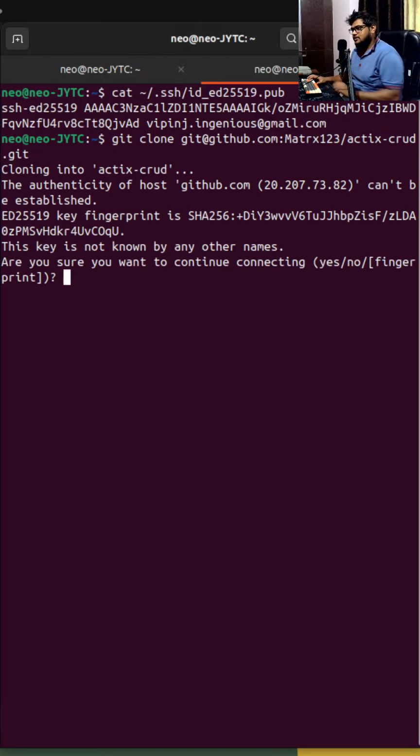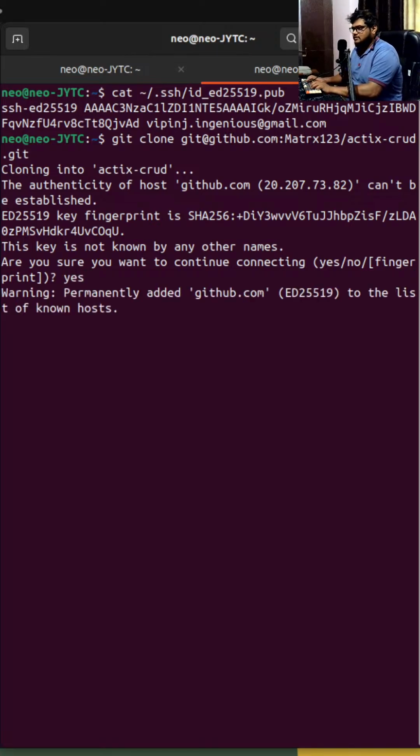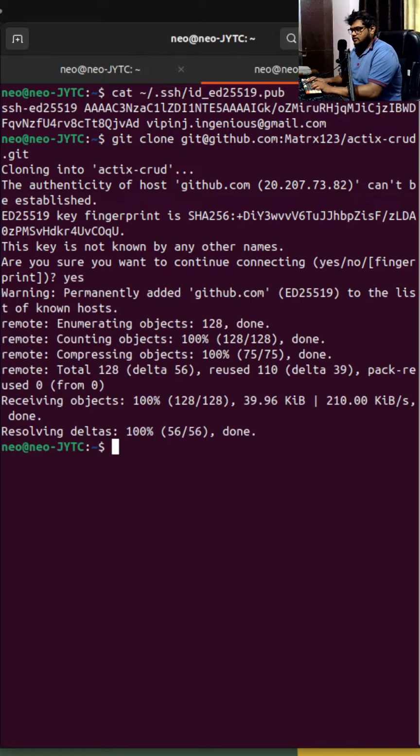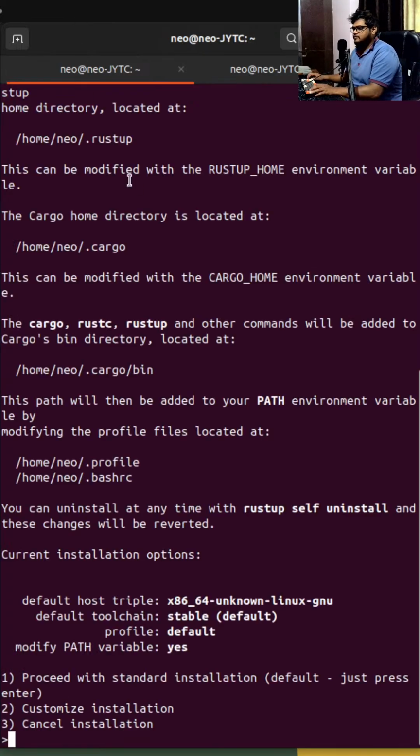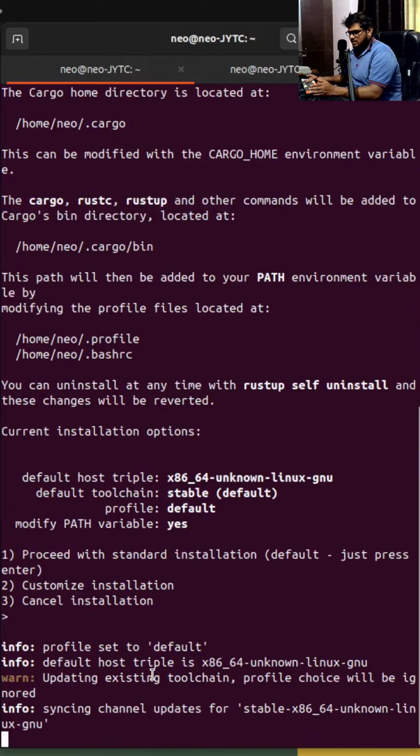First of all, I need to add the fingerprint. I'll say yes. Alright, I think it's done. We have Actix CRUD over here. Now let's see if... okay, proceed with standard installation. Yes, I'll say enter.